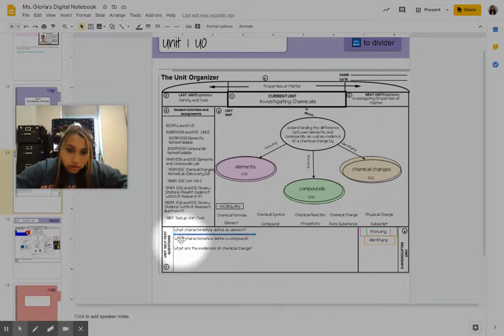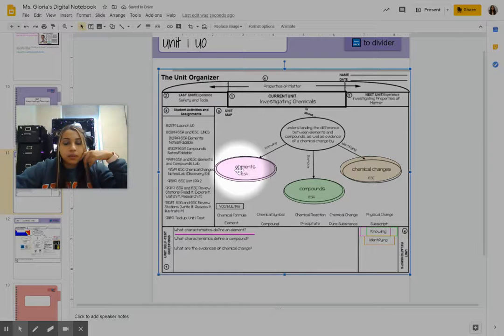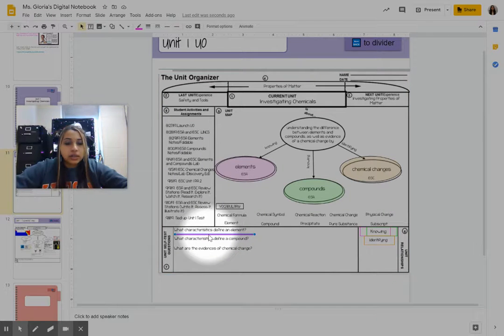Okay, so the first question is, what characteristics define an element? And I know that when I categorize my elements, they're going to be pink. So I'm going to do pink. Now my unit map, my unit relationships, and my unit self-test questions match. So I'm going to click this line, Control C, Control V, and I'm going to drag it to the second question.